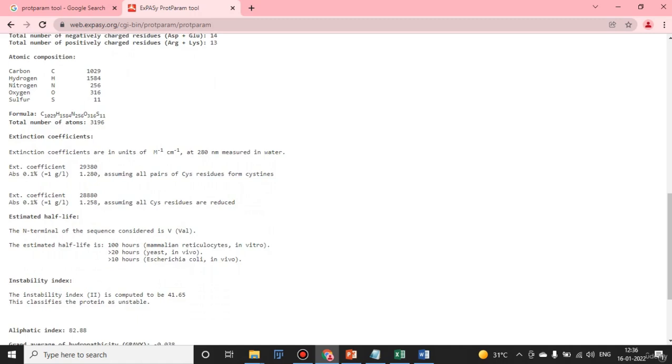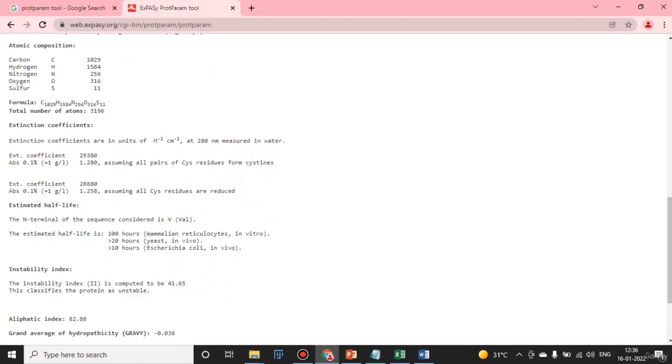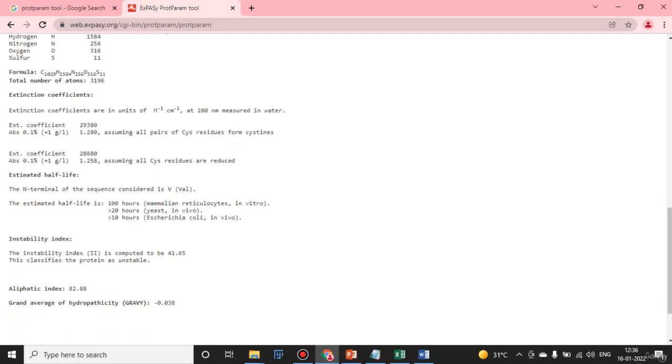Now, the stability of your protein is also shown, which says the instability index. That tells about the stability of your protein. If it's more than 40, then it is considered unstable. The instability index is computed to be 41.65, which means it's more than 40. So this particular protein is unstable.